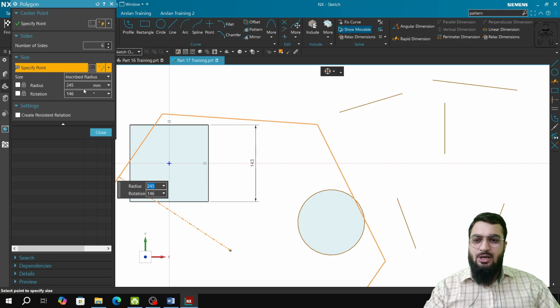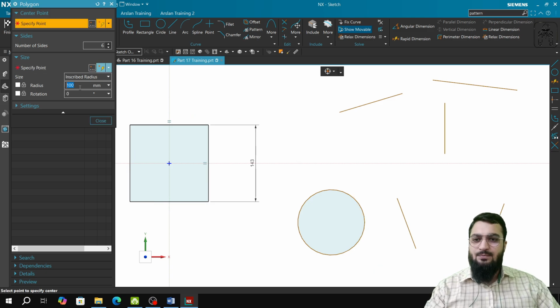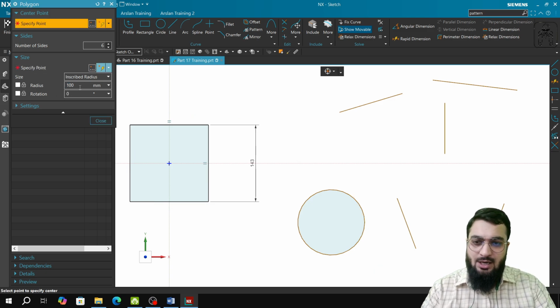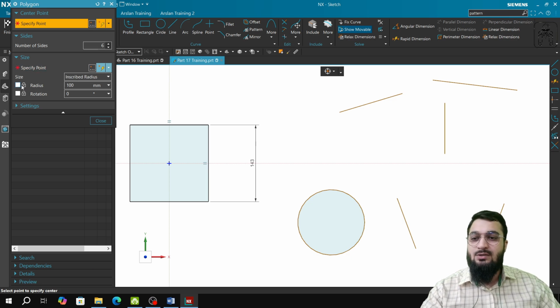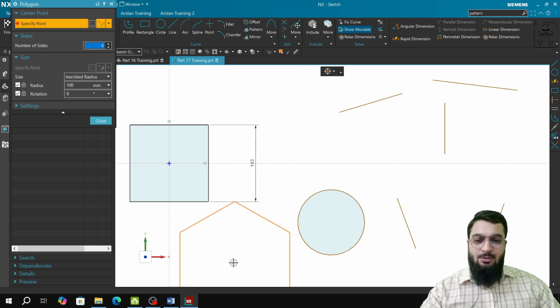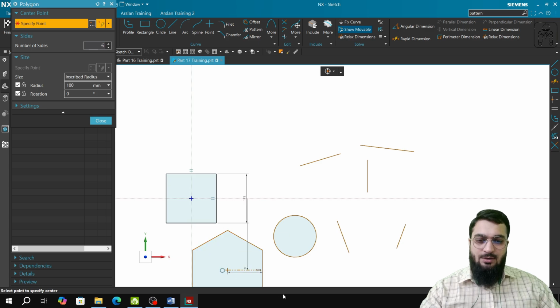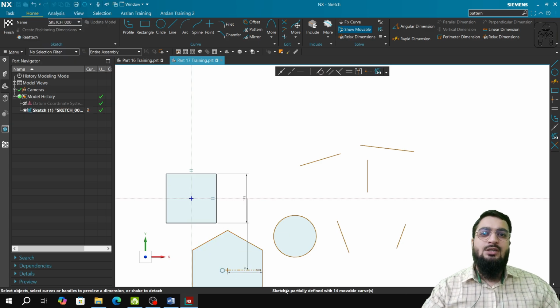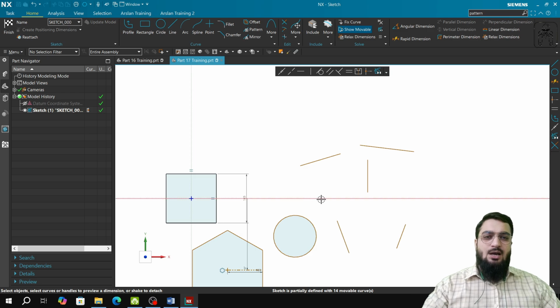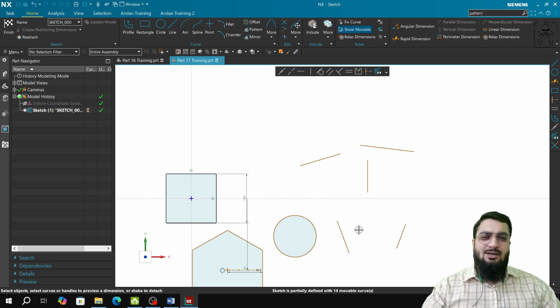And I can just refresh it. I can put the radius like I want it to be 100 and 0. I can just click on lock, and I will be able to place the quadrilateral in a fixed orientation with a fixed dimension. Now we will come to all the rest constraints one by one.